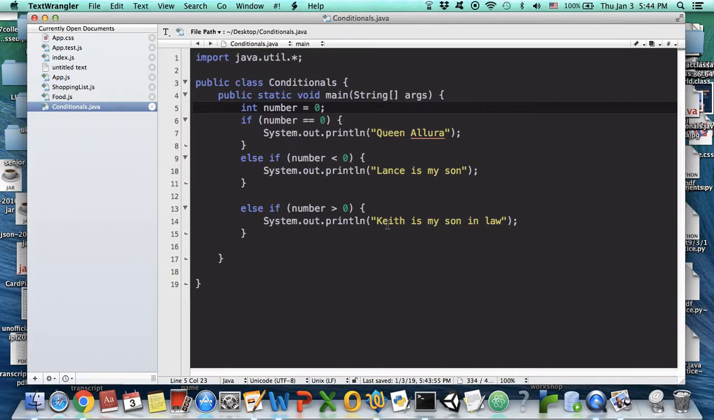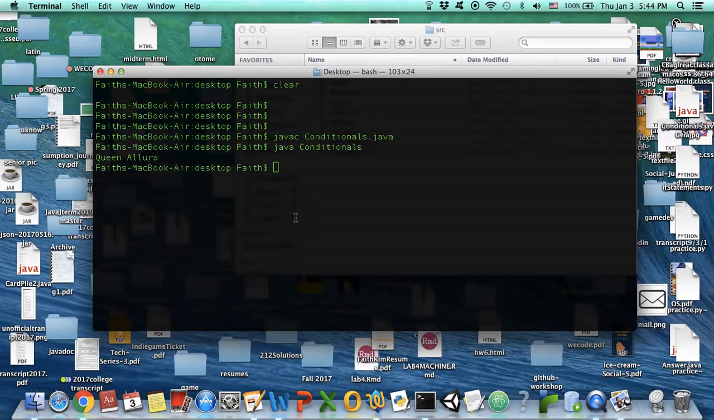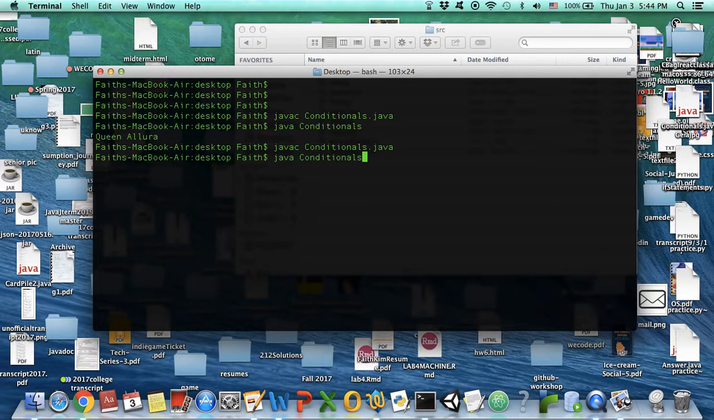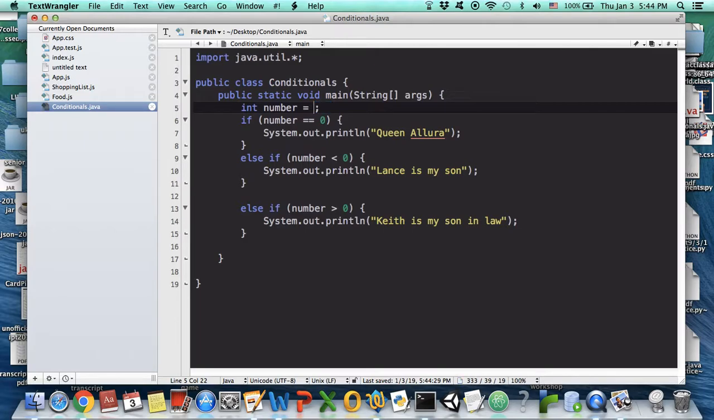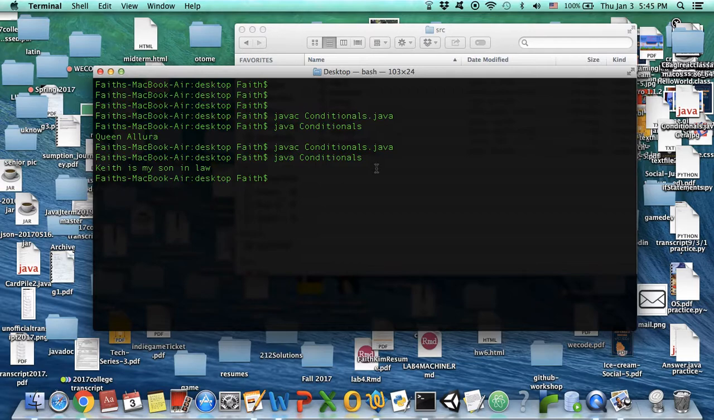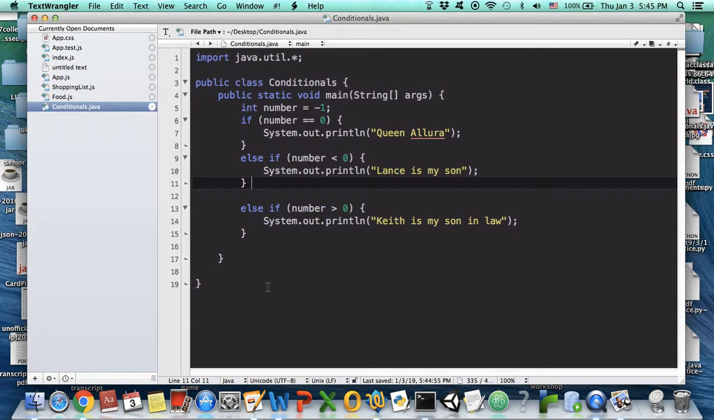Let's try it when it is equal to 100, so a positive number. Then we should expect to get into this third case because we have an else if number is greater than 0 and 100 is greater than 0. So we should expect this program to print out Keith is my son-in-law. Let's see what happens. Perfect, Keith is my son-in-law. Now let's see what happens if I assign number to be negative 1. We should expect to get into the second case where number is less than 0, so we should print out Lance is my son. Perfect. So that's how you do if and else if statements.